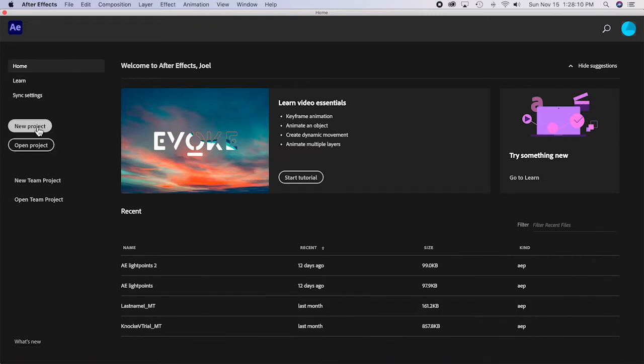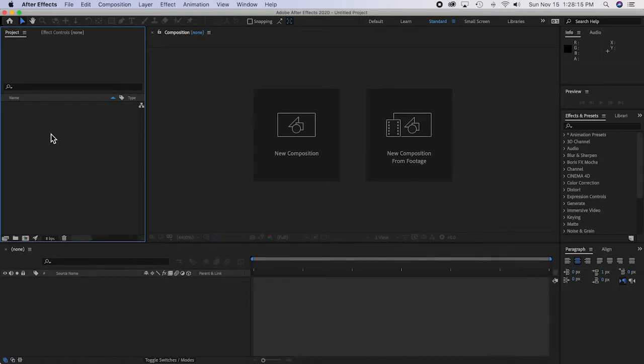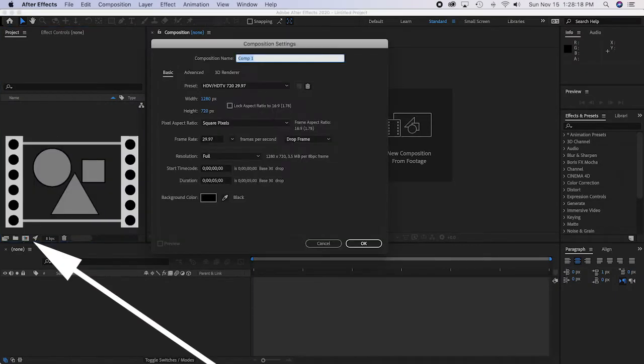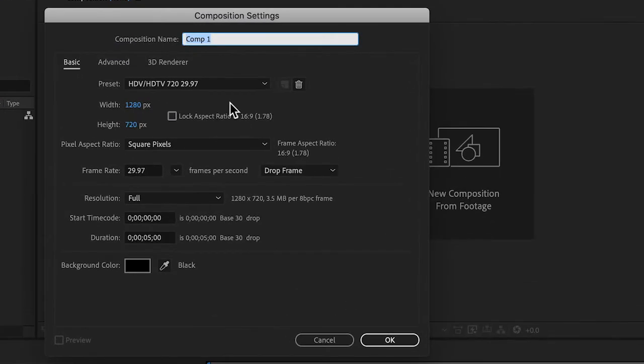And if you already have a project set up, you can just open that one up, or you can start a new project and start a new composition. Make sure that it is the HDTV 720p 29.97. So all those are the right settings. And I'm going to call this one my last name, my last name, first initial, and 3D text.